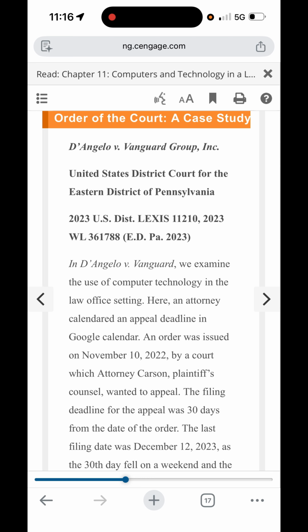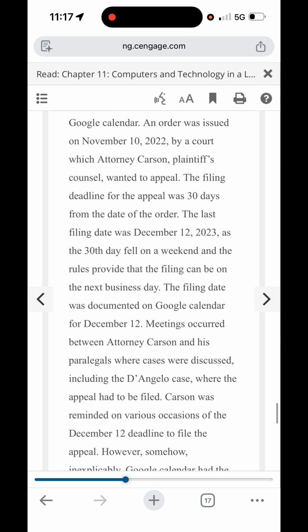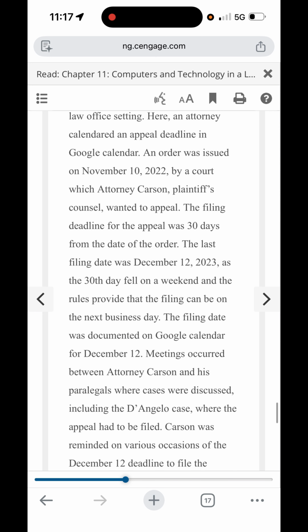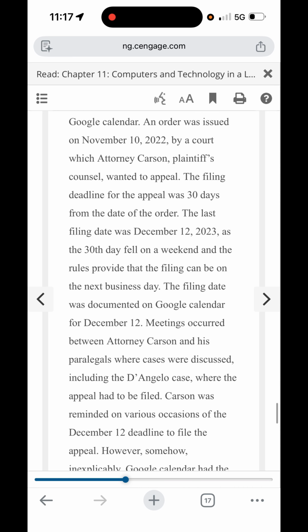In D'Angelo vs. Vanguard, we examine the use of computer technology in the law office setting. Here, an attorney calendared an appeal deadline in Google Calendar.